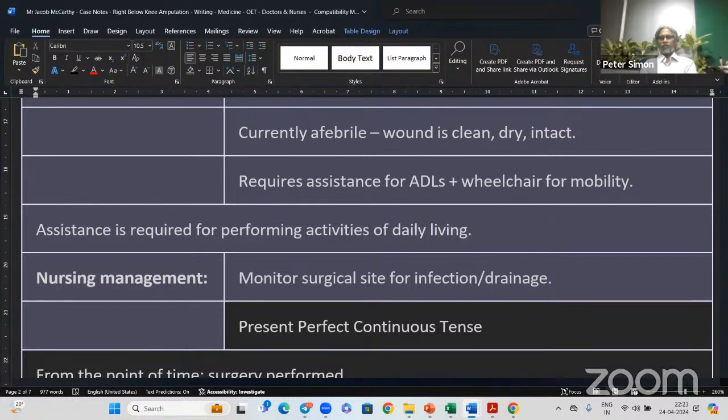This is one sentence. Requires became is required. Assistance is required for performing activities of daily living. For whom? For Mr. McCarthy. So who is recommending? You are recommending. So he also should follow that one. Maybe like that: assistance is required for performing activities of daily living.